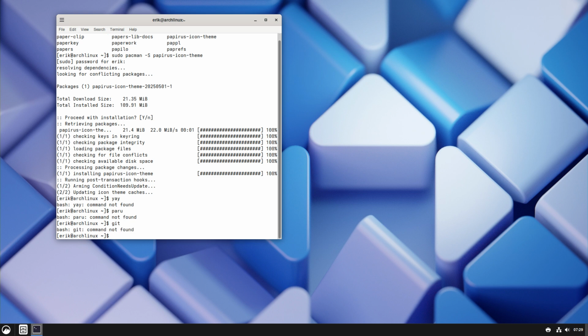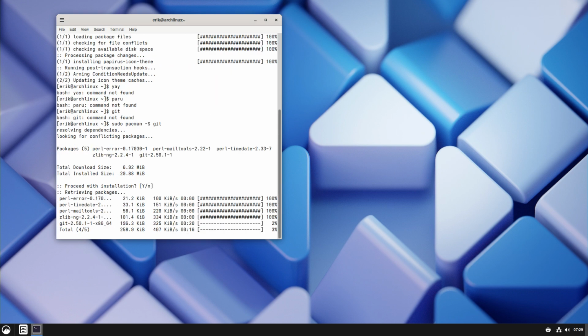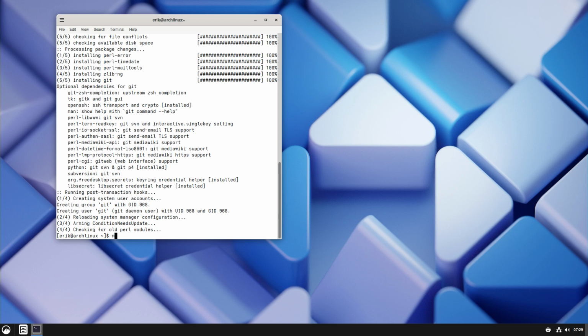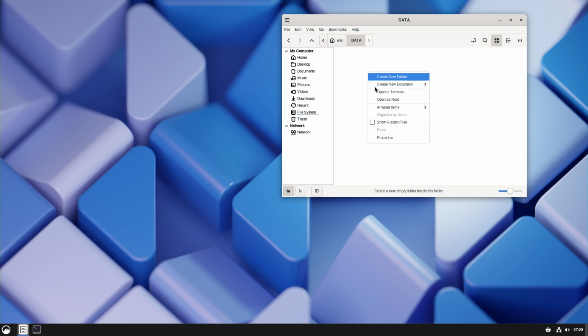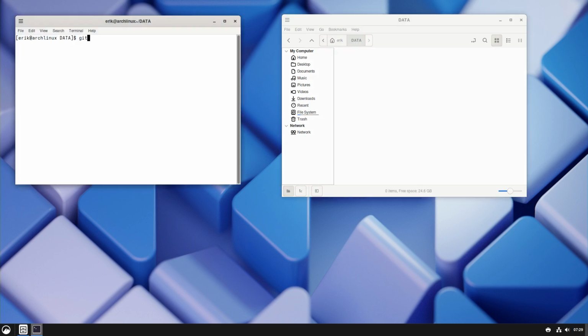That's interesting, because if you have Git, you can git clone things. sudo pacman -S git. So let's go and do that. Let's make a directory to keep everything clean. Maybe let's have a look at the structure already. Desktop, documents, downloads, music, pictures, right mouse click. Create a new folder called data. I like to keep everything ordered. And inside data, I'll open a terminal here, git clone.